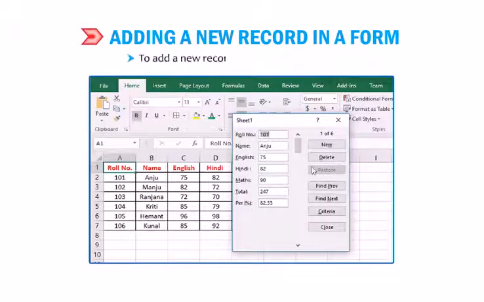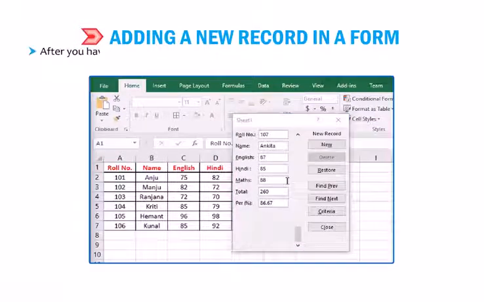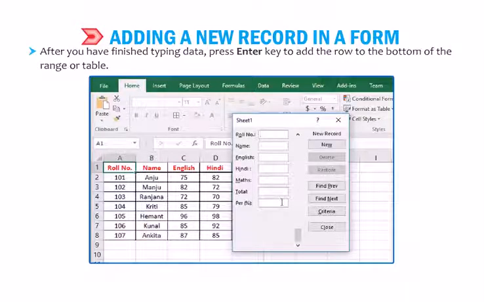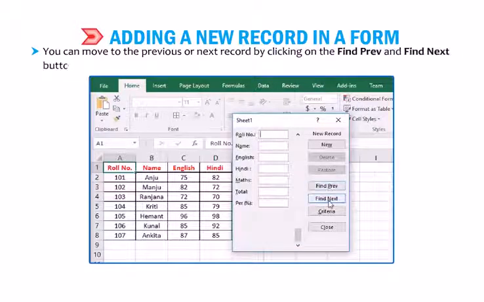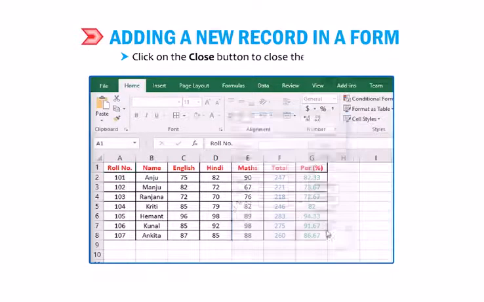To add a new record, click on the New button. Type the data in the respective fields for the new record. After you have finished typing data, press Enter key to add the row to the bottom of the range or table. You can move to the previous or next record by clicking on the Find Prev and Find Next buttons respectively. Click on the Close button to close the data form.